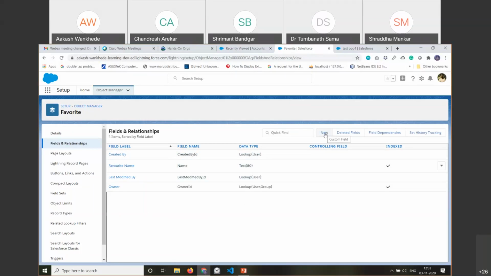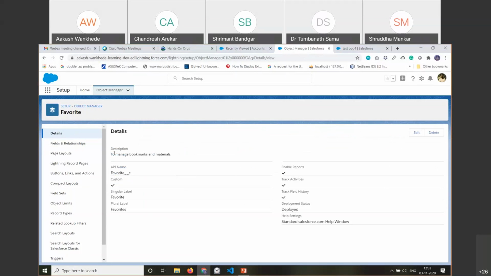So for our scenario, let's create a new field. Up till now, everyone is okay with this, no? We have created an object like a table. We have created a Favorite object from setup. Then in that object we provided different details related to that object: this is the description, for what purpose this object is being created. This is the API name of that object. If you observe, it is appended with underscore C, because this is a custom object which we created. Then this is the singular label, and this is the plural label for that object.